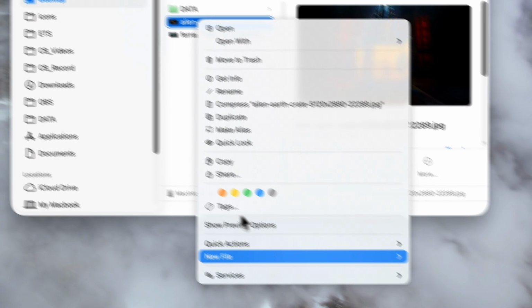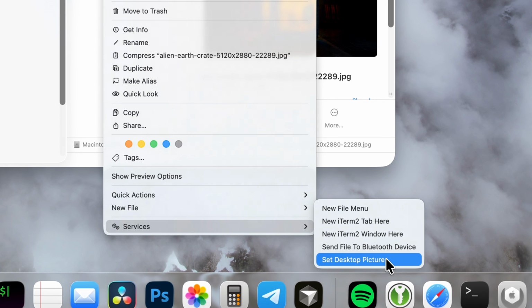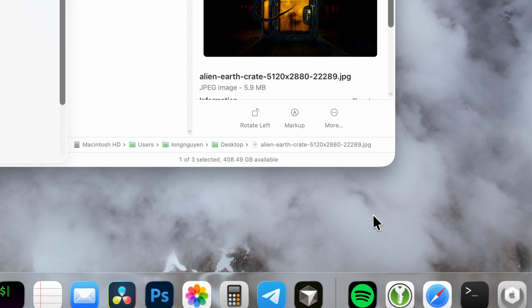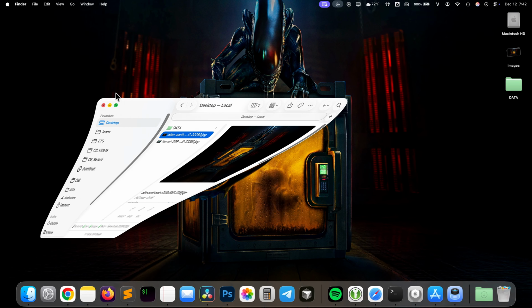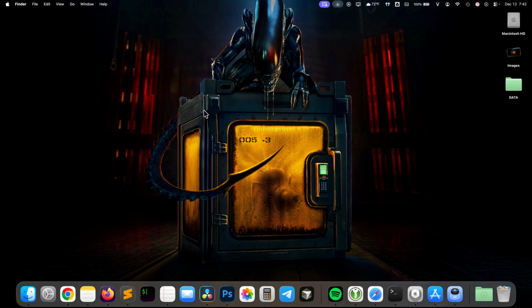Right-click on any image, select Services, then choose Set Desktop Picture. Instantly, that image will be applied as your desktop wallpaper. So those are a few simple ways to change your desktop wallpaper on a MacBook.